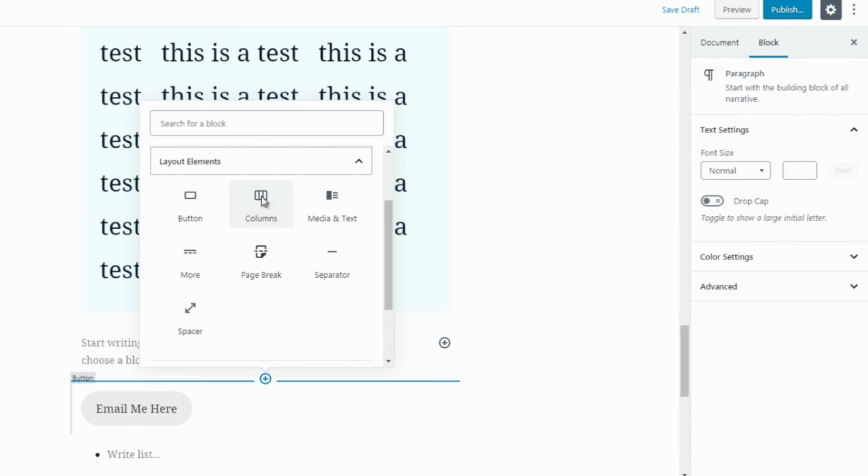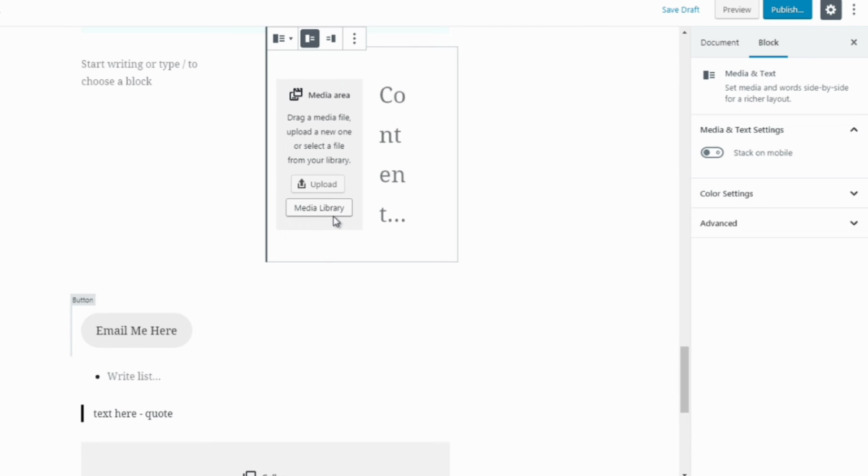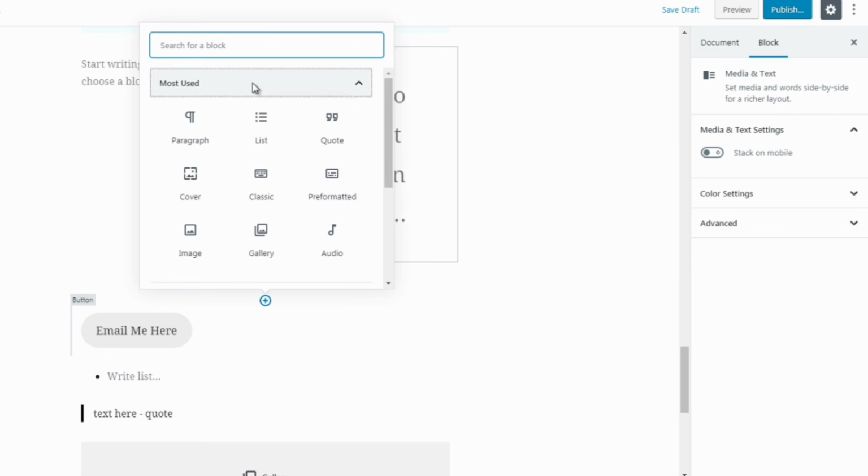So next up, we have media and text. So as you can see, this allows you to add images, and let's say we want to have the text surrounding the image. If you want to do that, that's good here. So you can add the image, you can add the text, and you can add more text over here. So that's basically what it is.